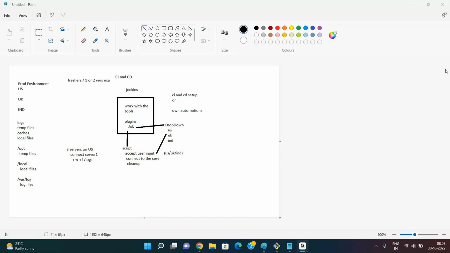So quickly introduce myself. Myself, Shankar, and I have around 11 years of IT experience, and in DevOps I have more than 7 years of experience. So this is about me, and I'm working in a product-based company. I don't want to take much time introducing myself.